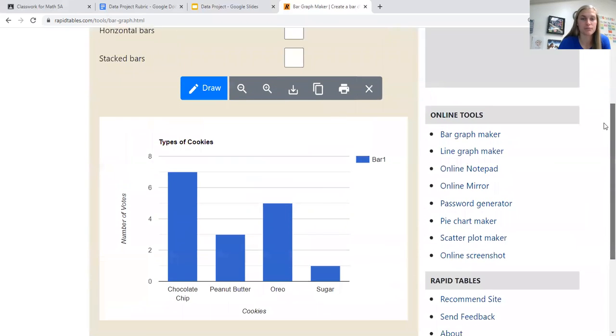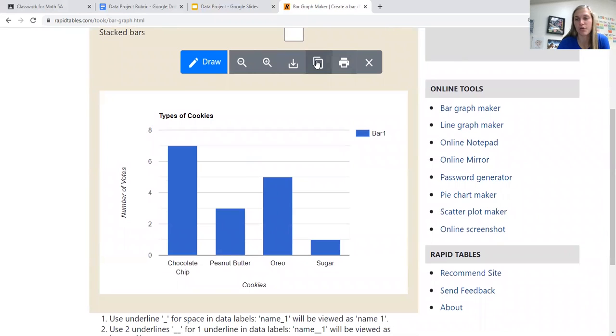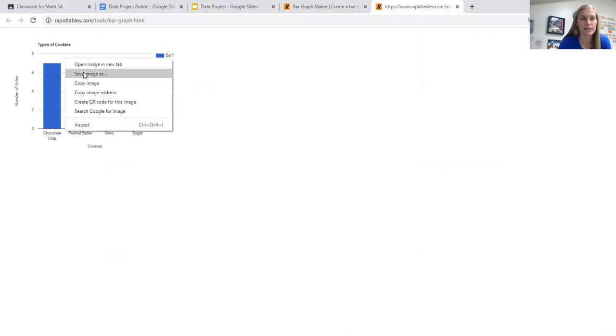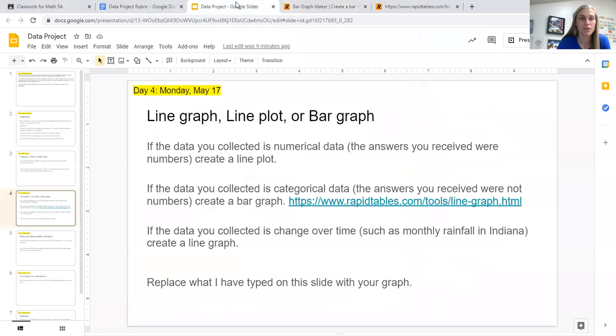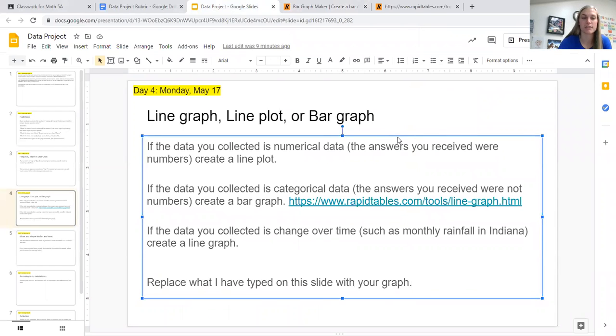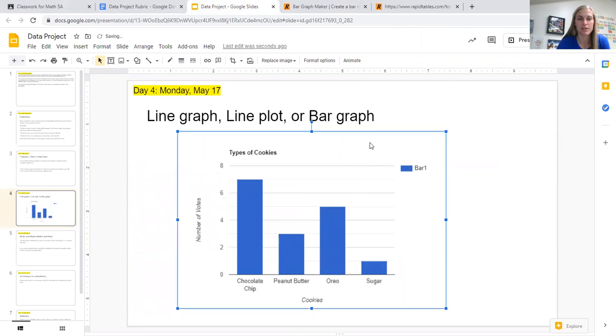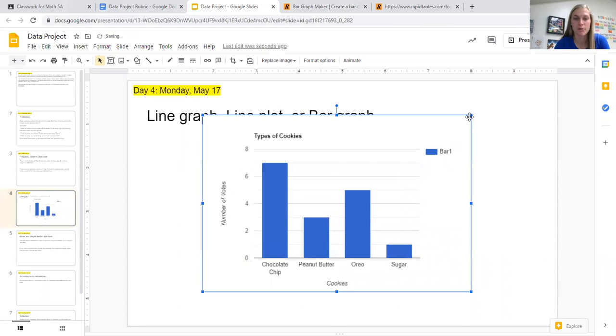Then what you're going to do is you think you'd hit copy, but copy tells you to go to print to copy it. So you hit the print button, right click, copy image. You're going to go back to your project. You're going to erase all this and put your graph right there. So what I would do is I hit this, get rid of it, and put my graph in there. Now I can change this. I don't have to put line graph, line plot, bar graph. I can erase all that, put bar graph, or I could just erase it all and make this really big if I wanted to.